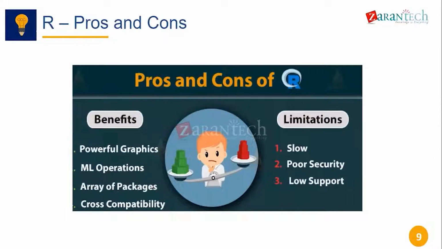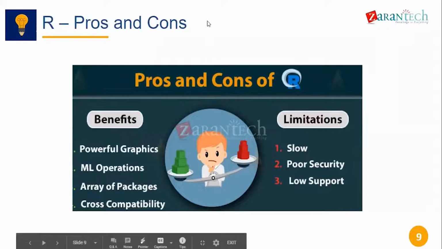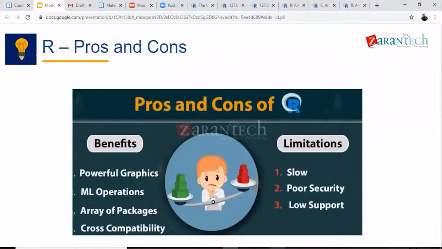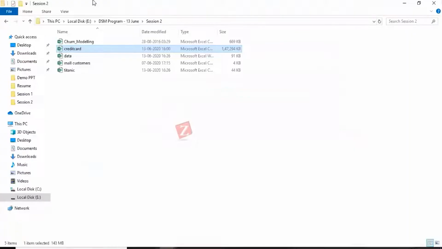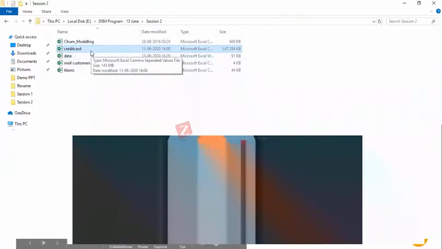But most of the queries you have in the initial phases will be answered through the platforms available. Second, R runs on your RAM, like the session we are doing. If you are limited by the RAM of your system, it will become very slow. That is one reason why I did not upload this data set, this credit card data set. I cannot open it in Excel either, because it's a 147 MB file.